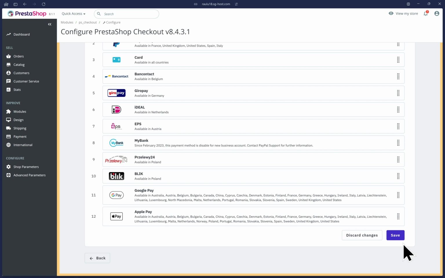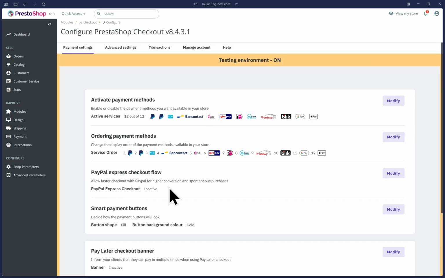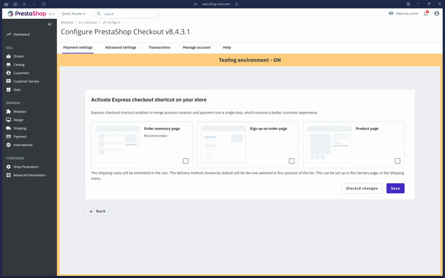I won't make any changes right now, so I'll just click on this back button and scroll back to the top. Click on Modify for the PayPal Express Checkout section. This allows the payment to be completed in a single step on the PayPal window, allowing a faster checkout process to increase conversion. It's recommended you enable it on the order summary page, and you could also enable it on the sign up on order page and the product page, and click on Save.